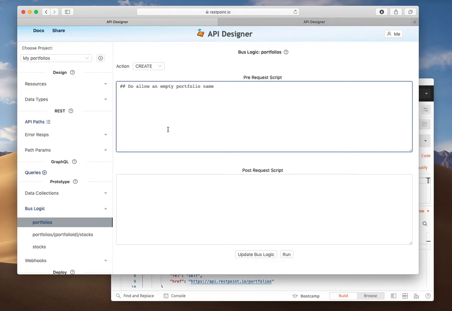If I do not want to allow an empty portfolio name, I'm going to say if object, and object in this case is really the object coming in. So your request body is put into the object that you want to create. If someone is creating a portfolio, they send in this. We're going to say if the object name is empty, then $error equals please provide a portfolio name, and then I can do end.